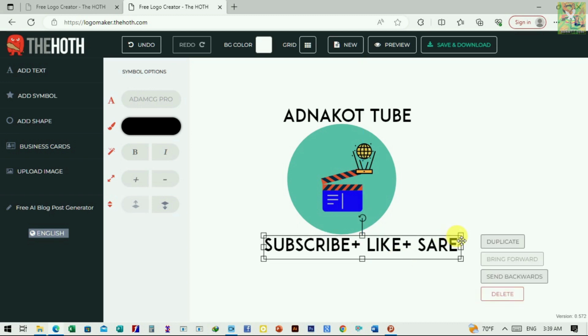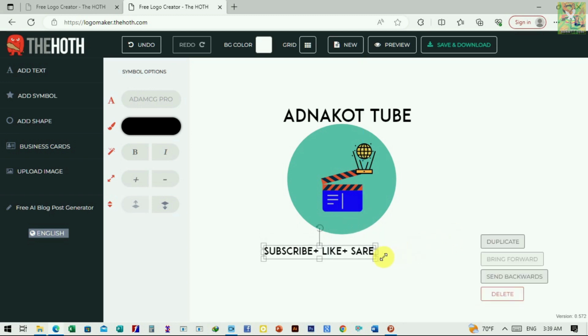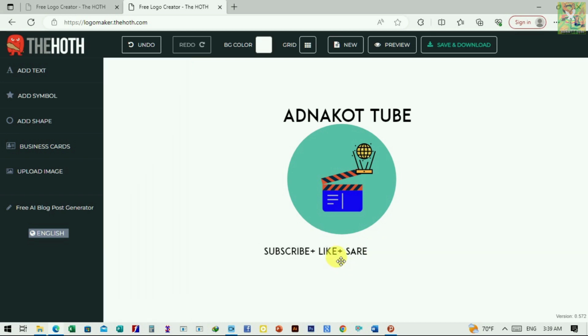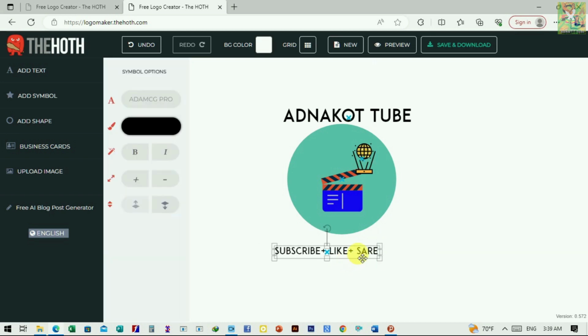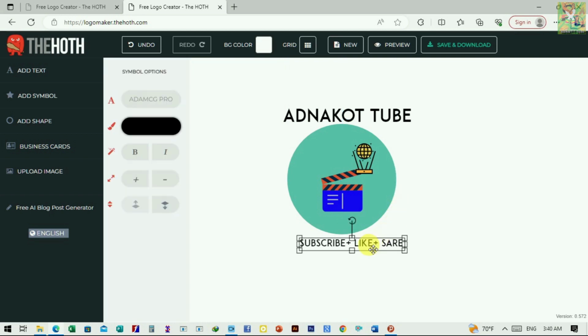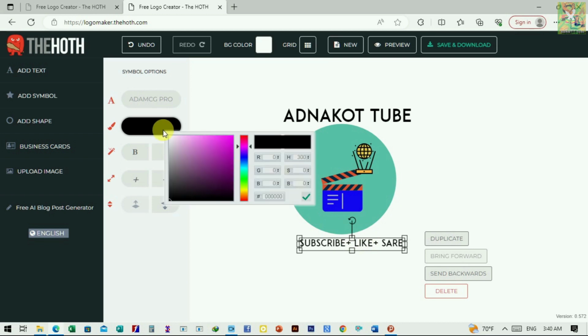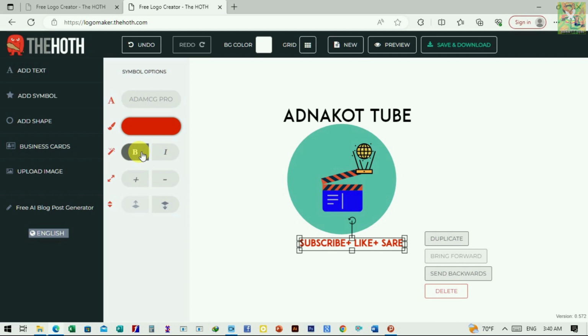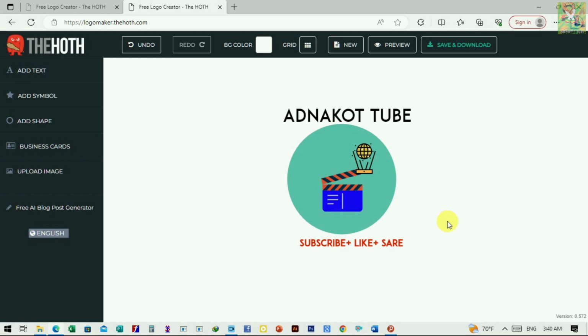You can change its size by dragging here. And if you want to change the text color, just click on it and change the color here. Now we have added our brand name and tagline.